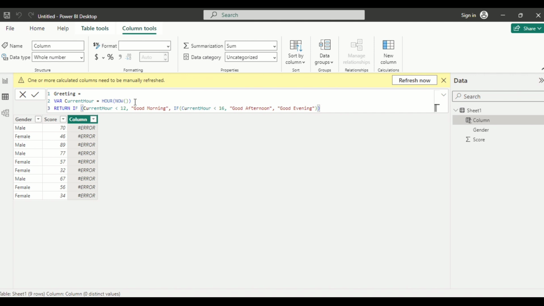Let me explain this. The first condition says if the current hour is less than 12, the formula will return morning. That is 9 a.m., 10 a.m., 11 a.m., it will be good morning. Then the second condition says if the current hour is less than 16 but greater than or equal to 12, it should return good afternoon. If neither of these conditions is met, it means the time is 4 p.m. or later, so it returns good evening. So let's say the time is 5 p.m., 6 p.m., 7 p.m., it will be good evening.